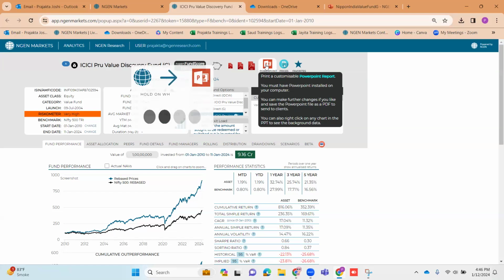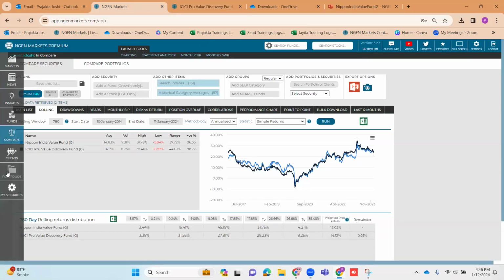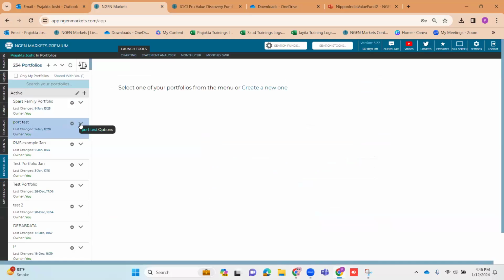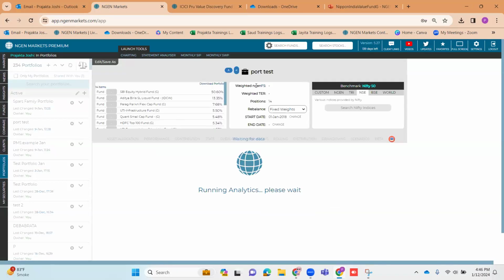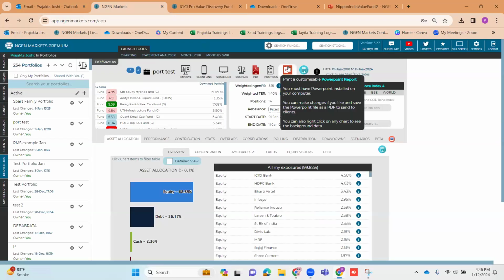Now there are these PPT options at multiple places. This was single fund analytics. Let's say you're doing portfolio analytics, then you simply go to the portfolio section and run a portfolio. And then you will also see the PPT option there as well. Of course, that will be the entire portfolio analytics PPT. Right beside the name of the portfolio, at the top panel, you will see a PPT option.